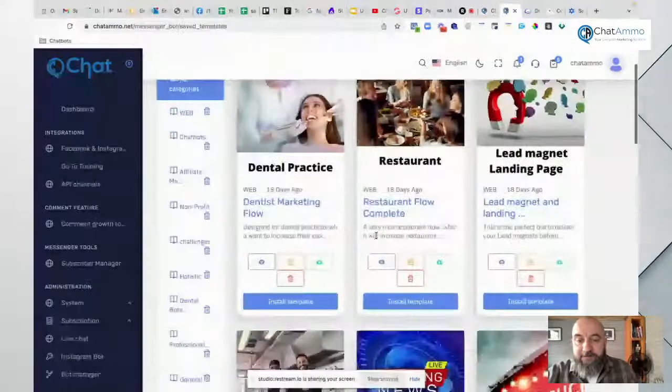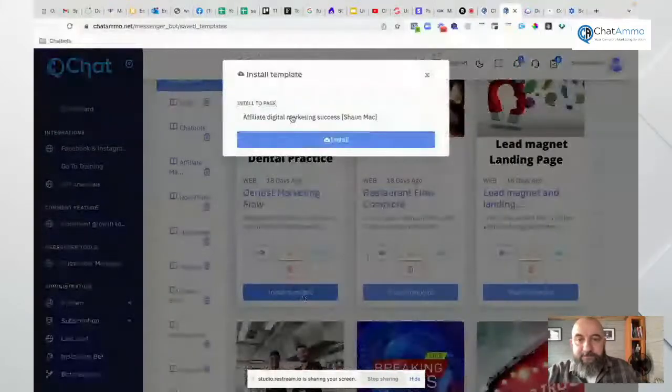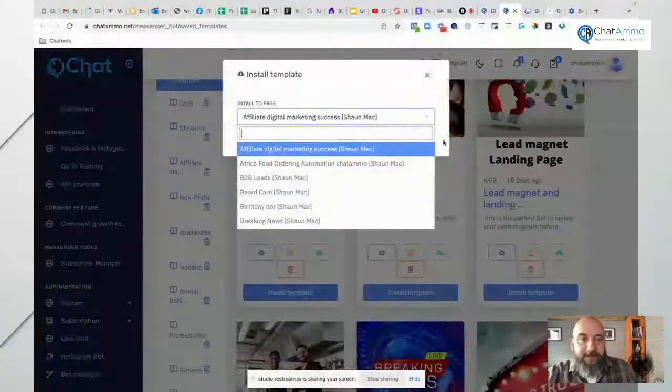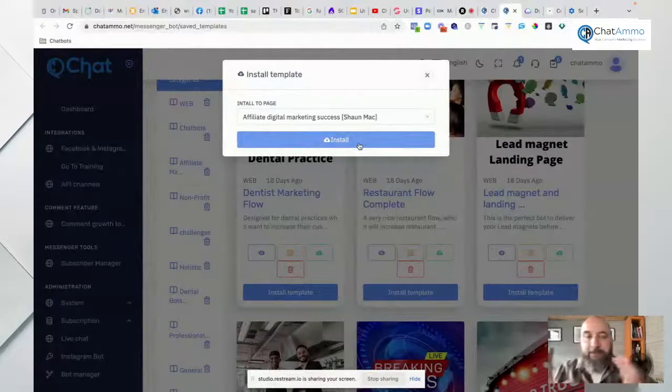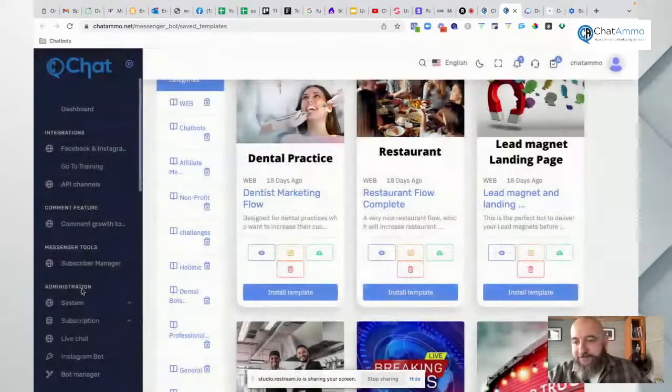It's just one click install. So you install template, you pick which page you want to go to, and then you click install. And you're going to get a little warning message. And what that's going to say is you're about to overwrite everything that you've already got. Are you sure you want to go on with this? Just click yes. You're all good to go.